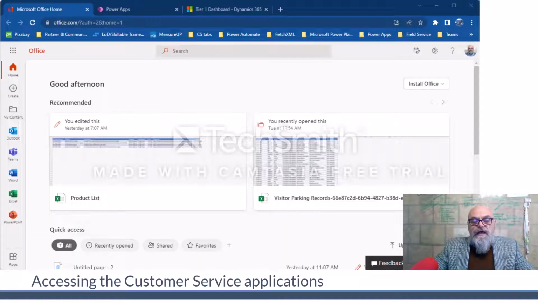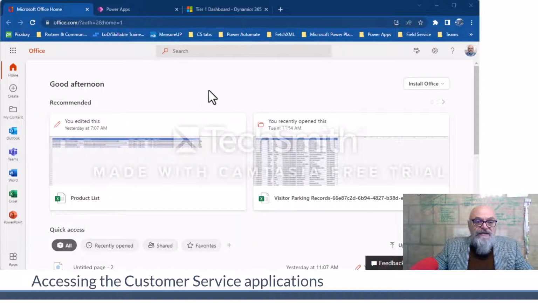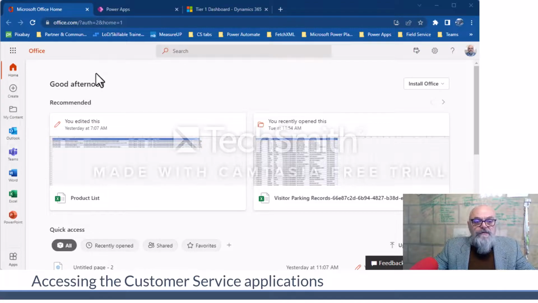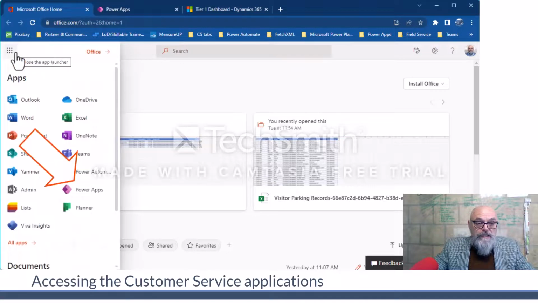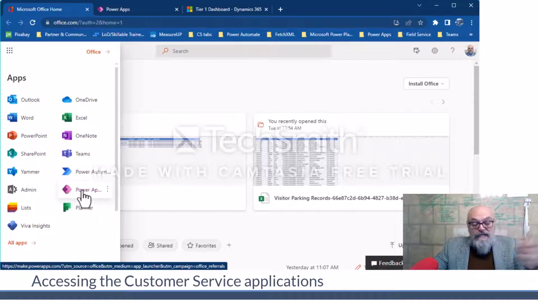In this session, we're going to have a look at how to access customer service, the various customer service applications that you'll encounter, and then also some of the navigational components of the customer service interface. So currently I've logged into Office, which you can access by going through to portal.office.com, providing your credentials and then logging into the environment. Now from here, my preference really is to go through to the app launcher and then simply pick Power Apps as my next step in the navigation.